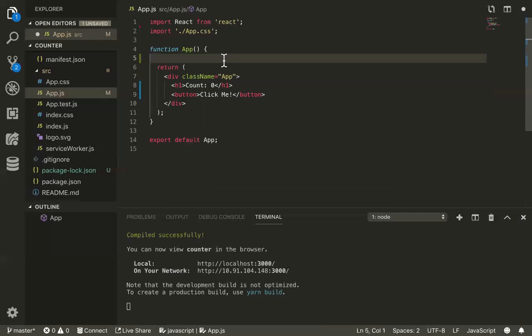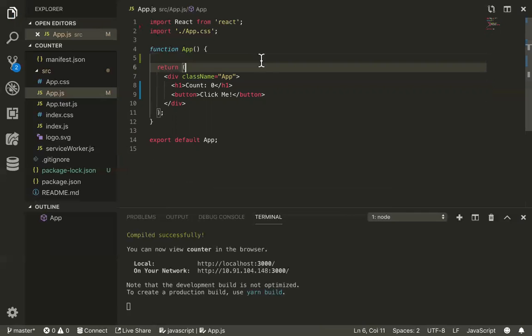So the way we keep track of state, we have to keep track of state in 2 different ways depending on the kind of component we're using. In this component, in a functional component like this, we do this.